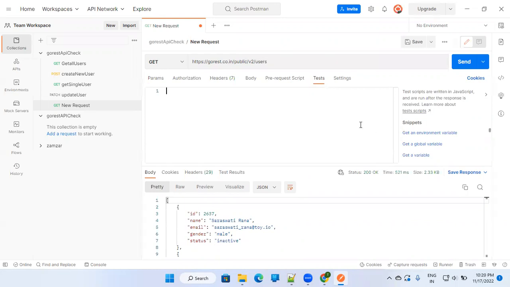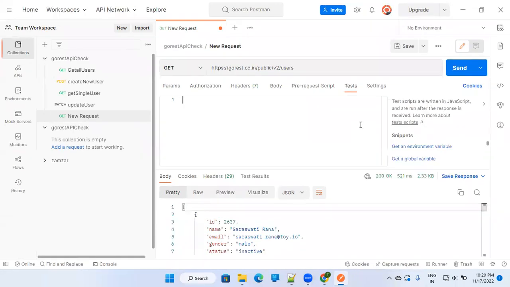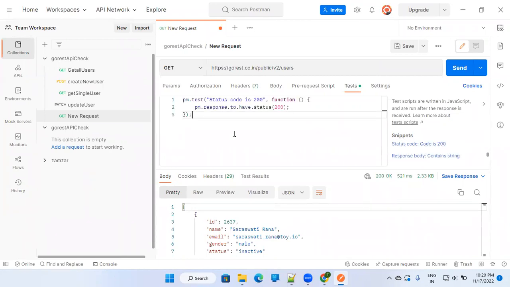What Postman is doing, they are providing you some pre-written scripts also. If you see here, they are showing you something. So if I want to check the response code, you can select from here this one, status code is 200. Let's say I want to check whether the status code is coming as 200 or not. You don't have to do anything. Just click here. You will get the code here.